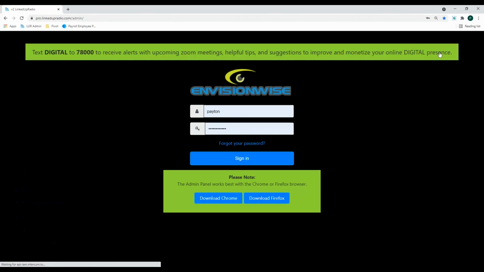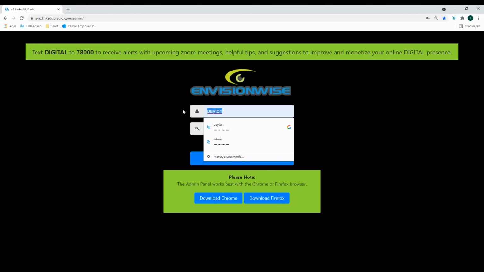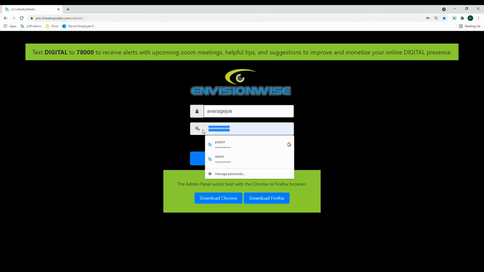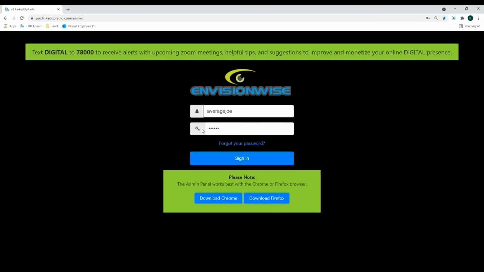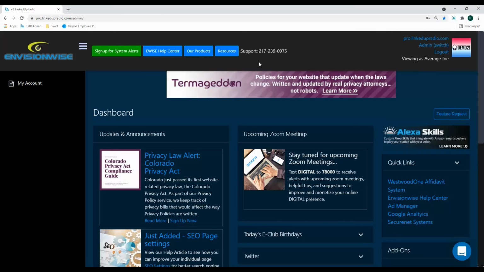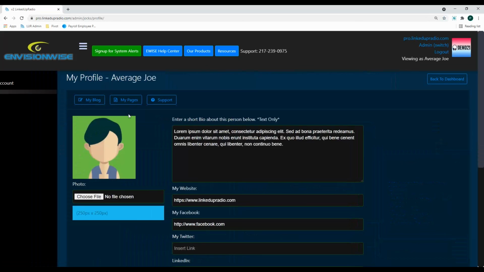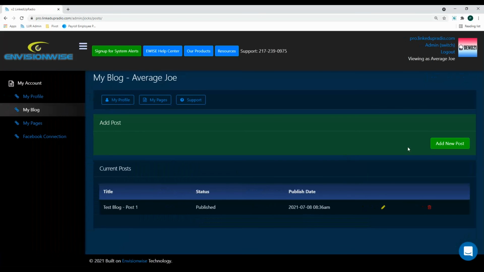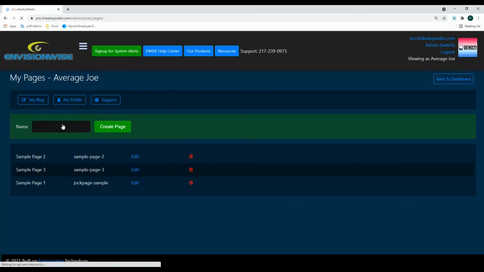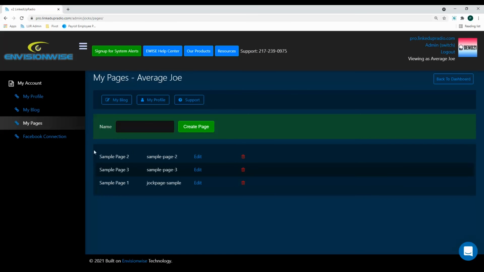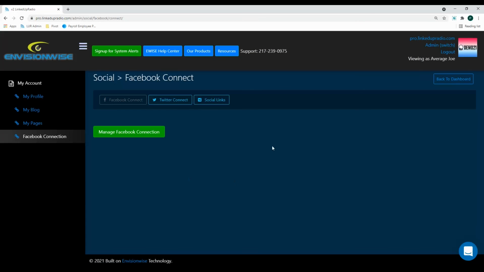So I'm going to click Log Out, and then I'm going to log in as Average Joe. Now that I'm logged in as Average Joe, all I can see on the sidebar here is my account because that's all he has access to. So same options that we just went over. Here they could edit their profile, add blog posts, add pages, and create their own Facebook connection.